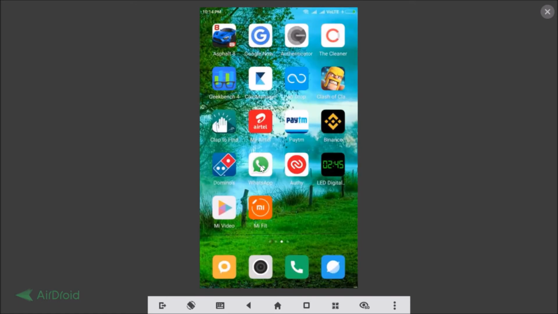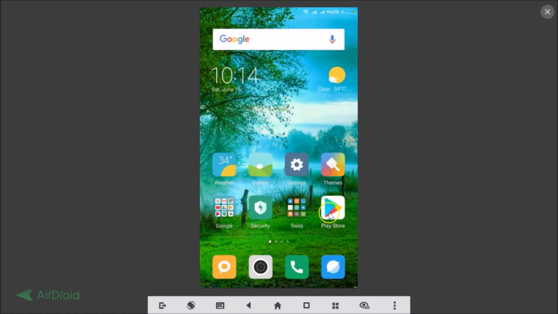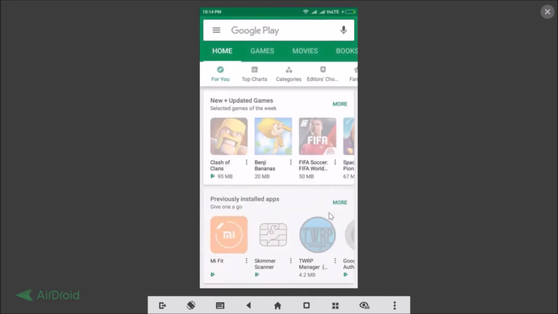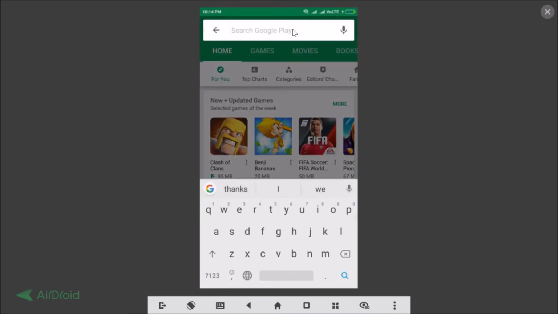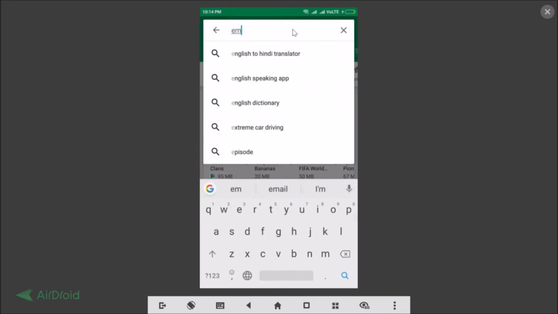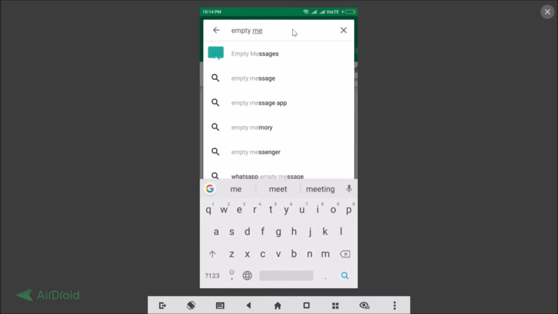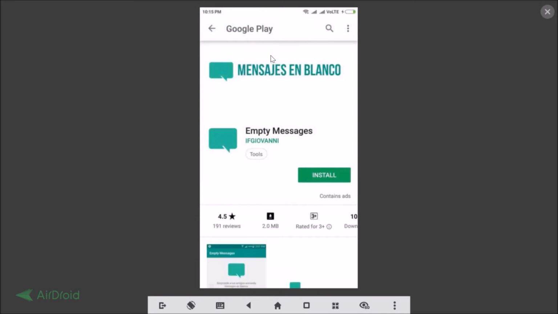In order to do that, you have to go to the Play Store and open it, and you have to search for empty messages. So here we have this empty messages app. Just tap on it and then tap on the install button.